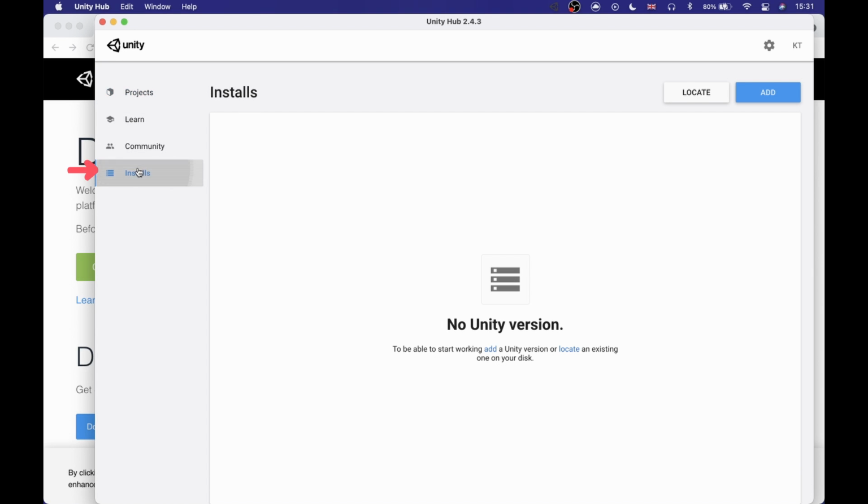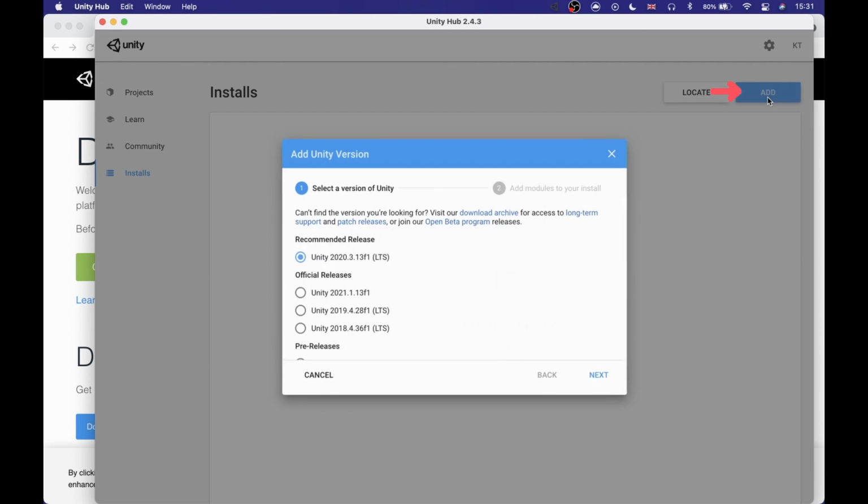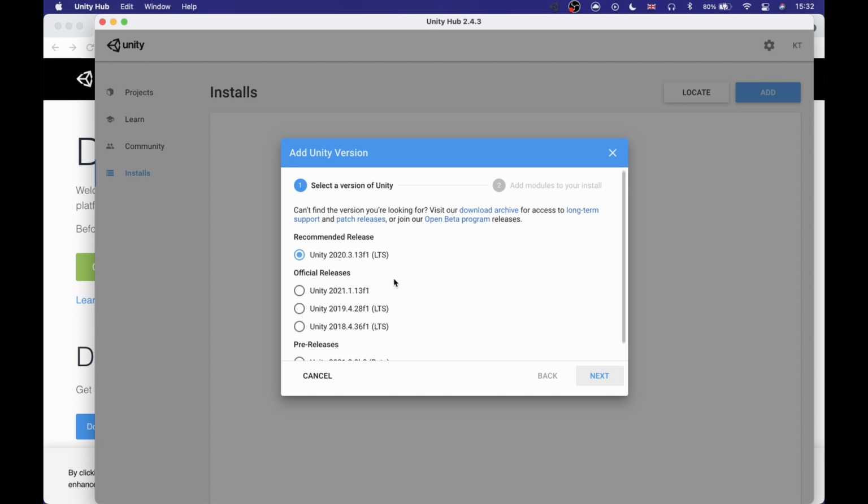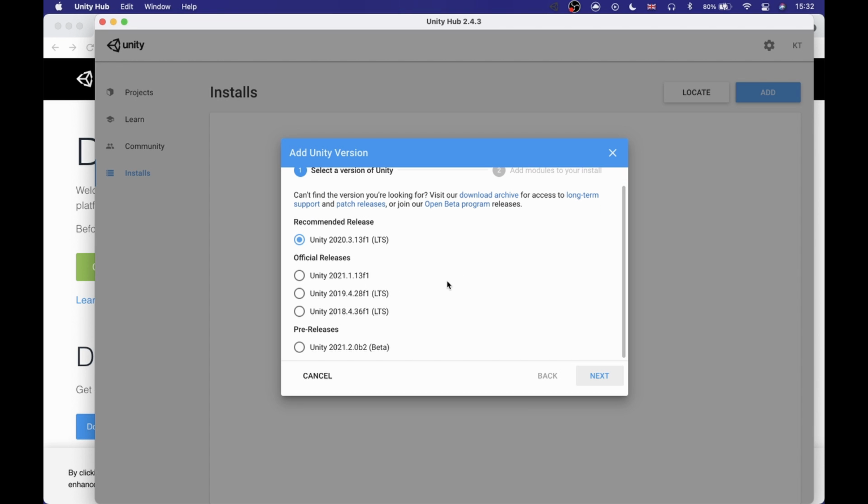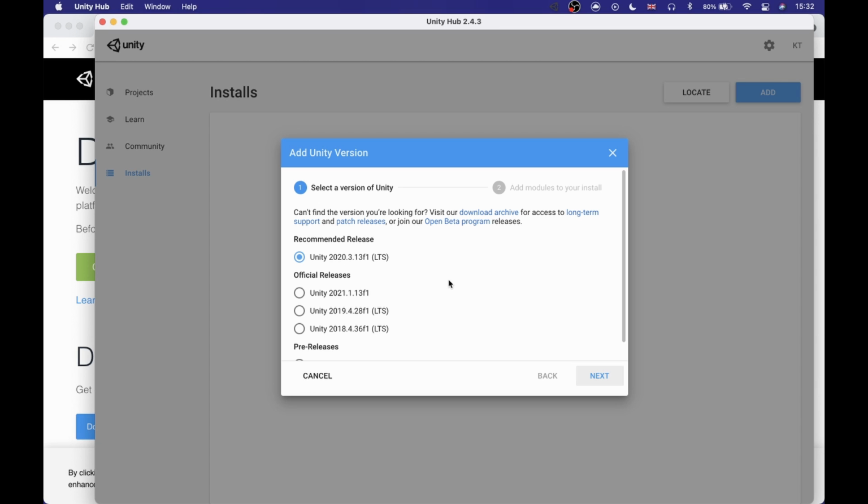Go to the Installs tab and then click on Add. You have the choice between many versions. You can also have multiple versions installed and manage them via Unity Hub. It's very useful. Most of the time, you want to stay with the recommended release, which is marked as LTS, meaning it has long-term support on it. You are sure it's going to be stable for the next year at least.